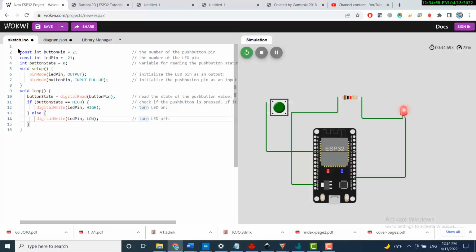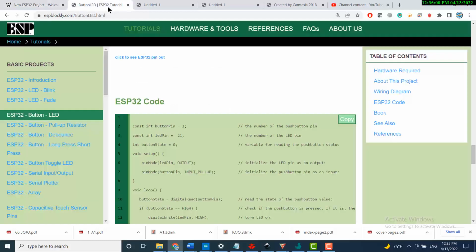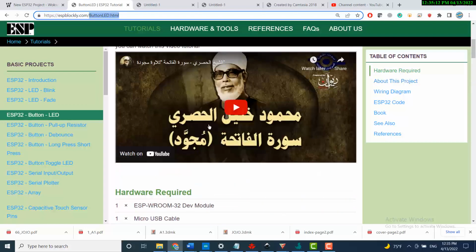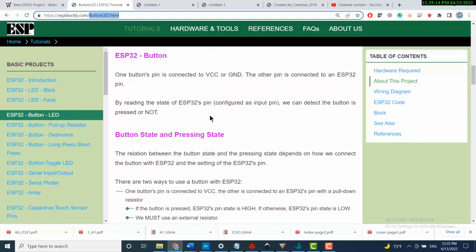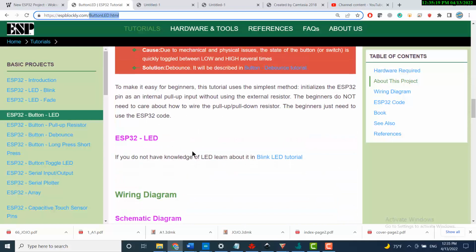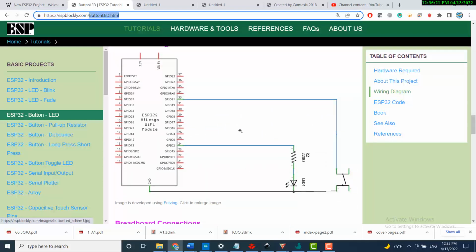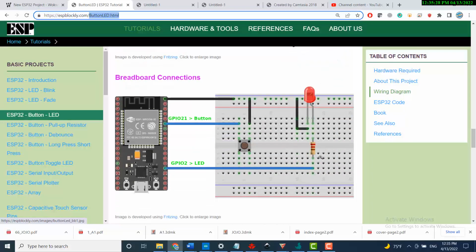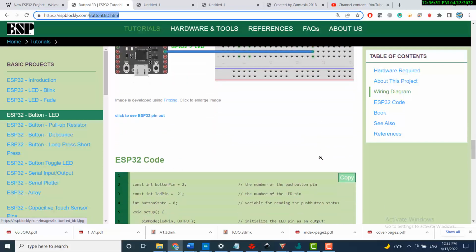The code can be taken from the ESP. If you go to espblockly.com/button, or just select the button LED example, you'll have the full page explaining the buttons, what are the buttons, explaining what is the LED, and a very simple schematic diagram of the project we are building. And this is a breadboard connection of the project.